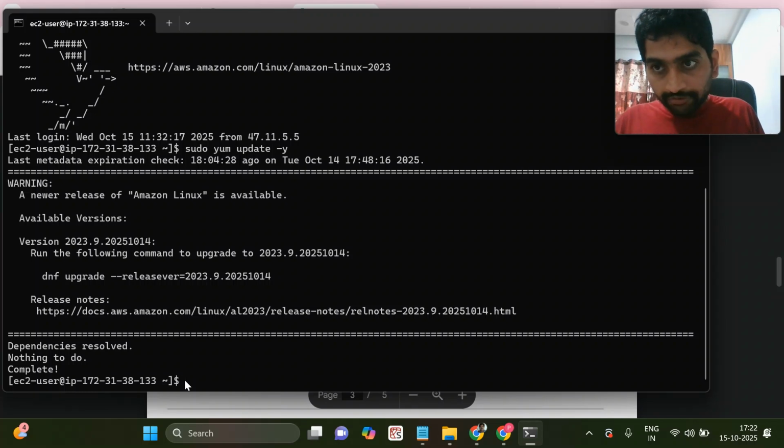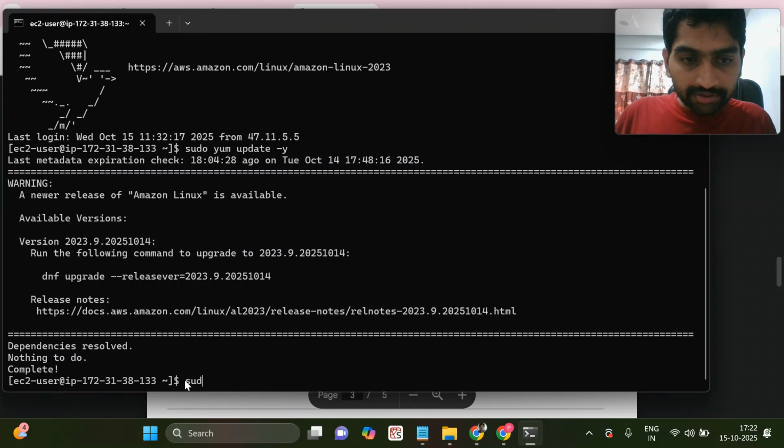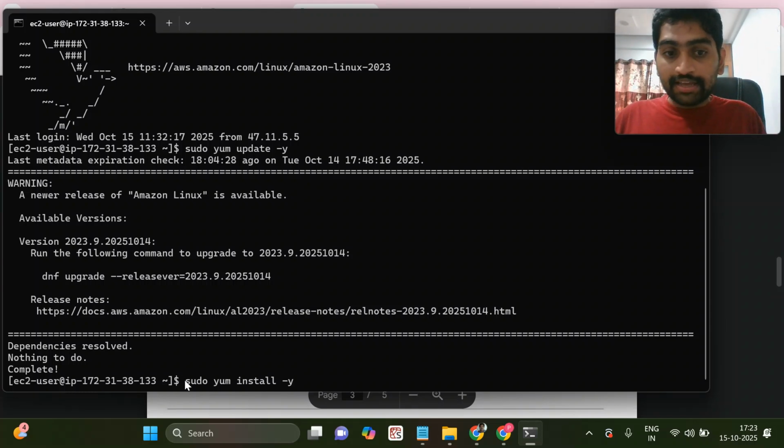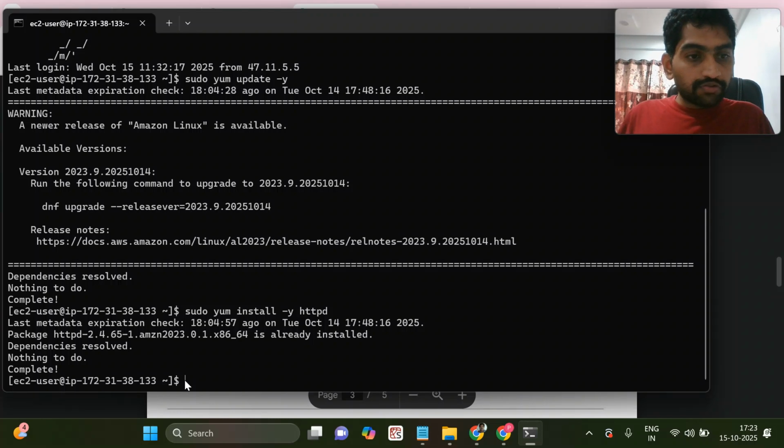Now you have to install this particular Apache. So we'll write sudo yum install -y httpd. Once you write this, your particular package has been installed successfully. Now you have to enable it. Sudo yum enable -y httpd.